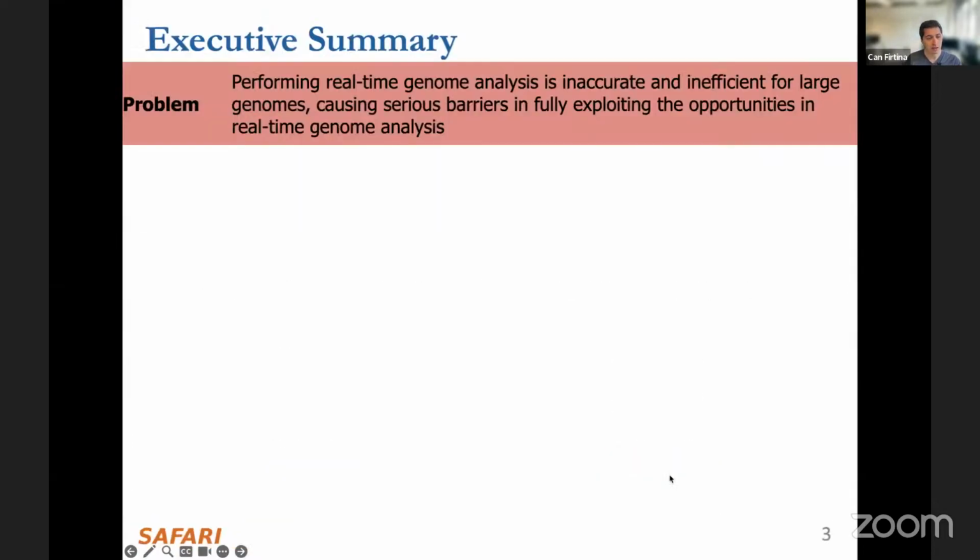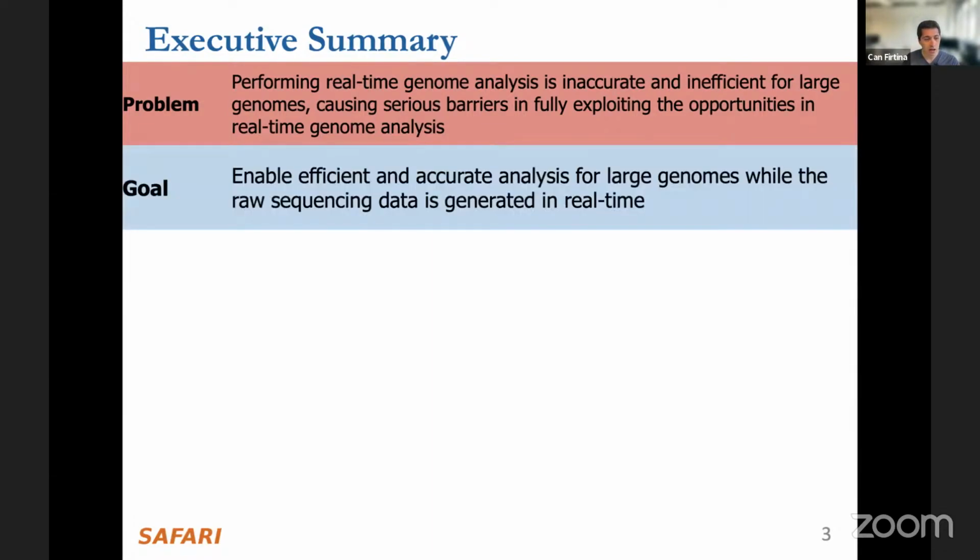So let me quickly start with the executive summary. If we are using nanopore sequencing, there are certain advantages of nanopore sequencing. For example, we can perform real-time genome analysis as the raw nanopore signal data is being provided. There are some tools doing such an analysis, but these tools are either inaccurate or inefficient, especially for large genomes. And these issues cause serious barriers in fully exploiting the opportunities in real-time genome analysis. So our goal in this work is to enable efficient and accurate analysis, especially for large genomes, while the raw sequencing data is generated in real time.